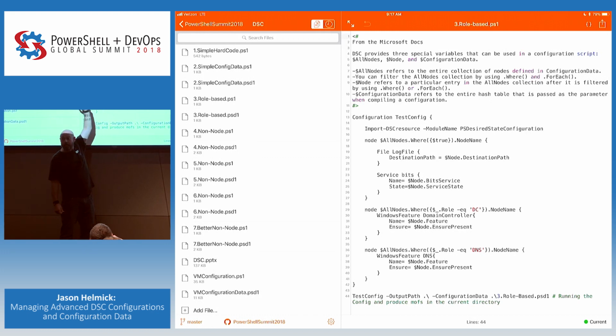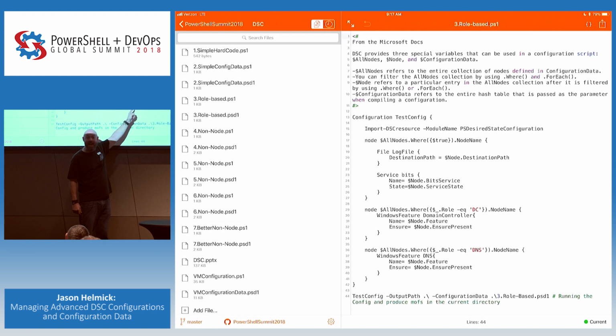$AllNodes, again, explained in the comment. This is how you grab everything in that config file: AllNodes dot Where. You guys have used Where before, Where-Object, all that? So look at AllNodes where that thing you called Role is equal to DNS. So what do you think is going to happen when it runs this line?